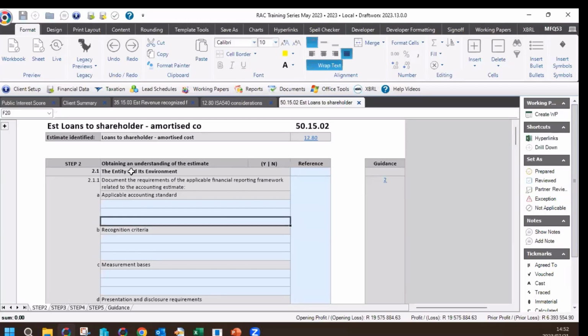Okay, so entity and its environment, go and document. IFRS for SMEs, we're talking about loans to shareholders. So this is basic financial instruments. Paragraph, what is it? Section 11, hey? And 10 or 11, I can't remember. You can correct that. And then you can go and describe policy.